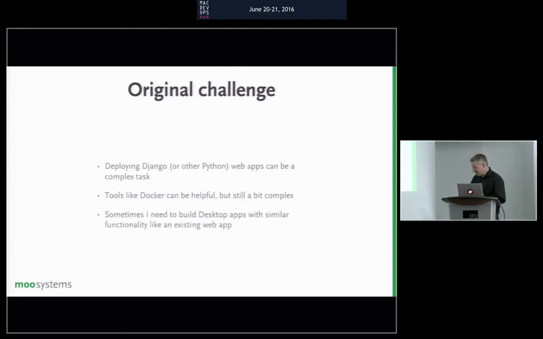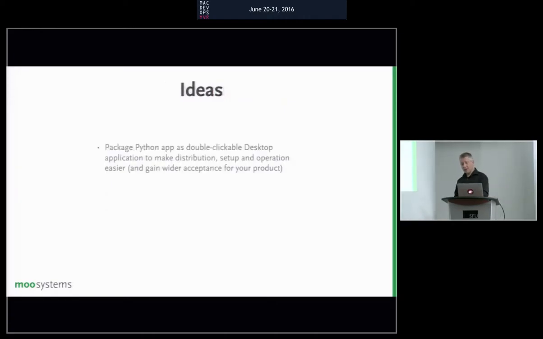Another thing that also came up is that sometimes I need a desktop application that basically does the same as the web application, but has access to local resources, so that it can leave the sandbox of the browser somehow. I thought it would be great to have the same tools for that. So I want to package the Python app as a double-clickable desktop app.